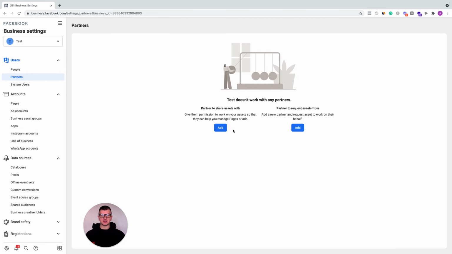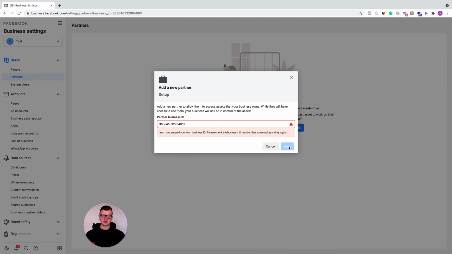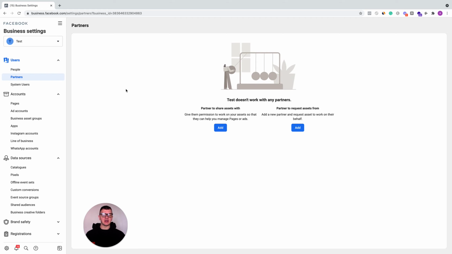So by going to partners, you click add and add the number right here. Click next, and then a tab will appear showing all your marketing assets: your Facebook page, your catalog if you have one, and your pixel. You just need to click on all of the assets and give access to them. Never add marketing agencies as an admin because you give them quite a lot of permission, so they can remove you from the business manager, but rather always give them partner access to your assets.